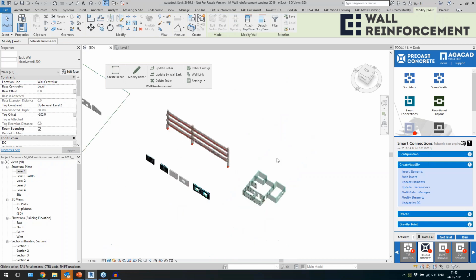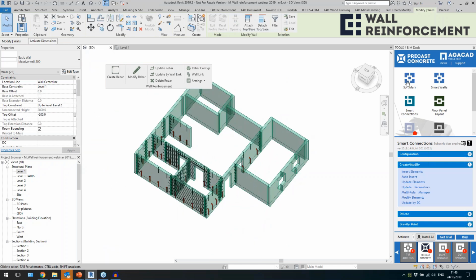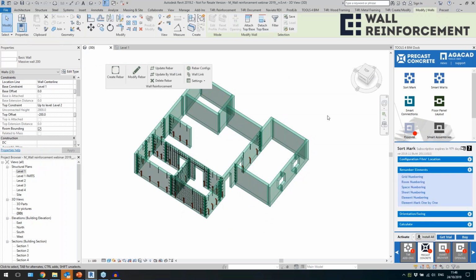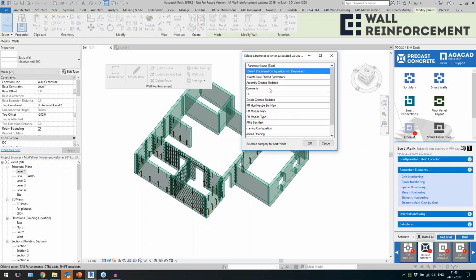Oops, I clicked accidentally in the blank area. Okay, sort mark, renumber elements, element numbering, and let's take a look. Let's find mark, click on OK.